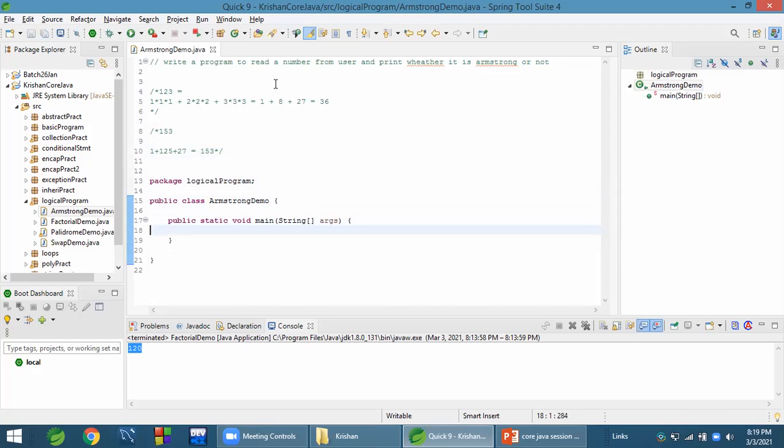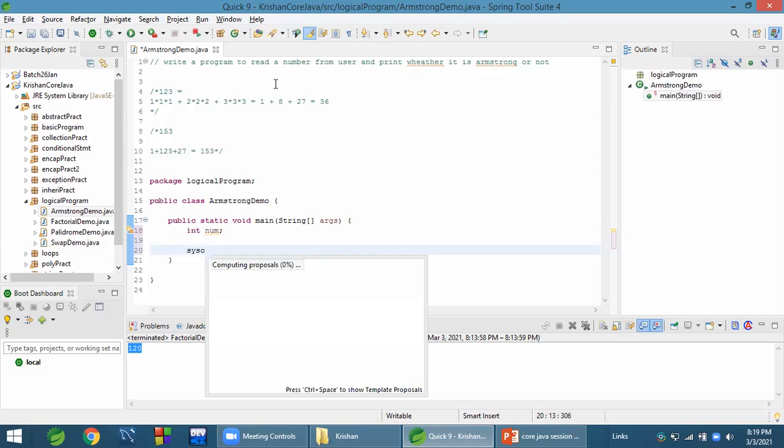But how to write it programmatically? When we give a number, how will it calculate whether it is an Armstrong number and show us whether it is Armstrong or not? For that, we will write a program. You can tell here if you have any idea how to write that.